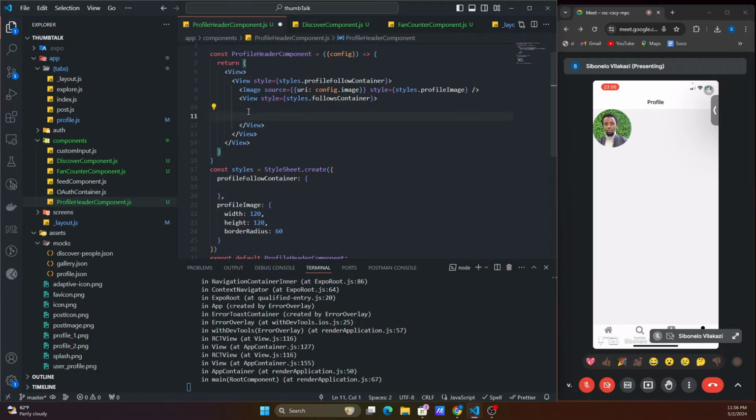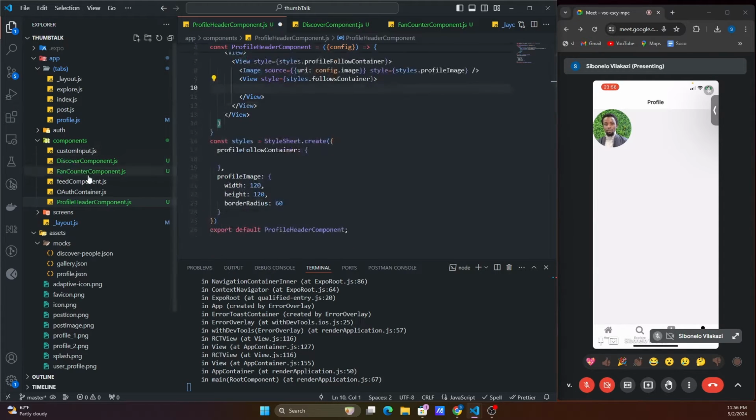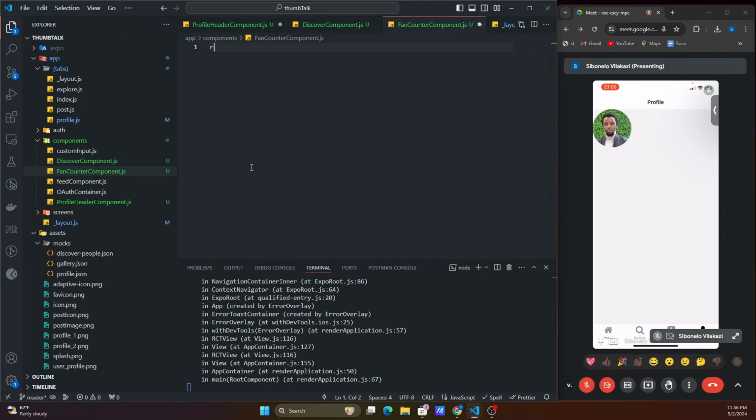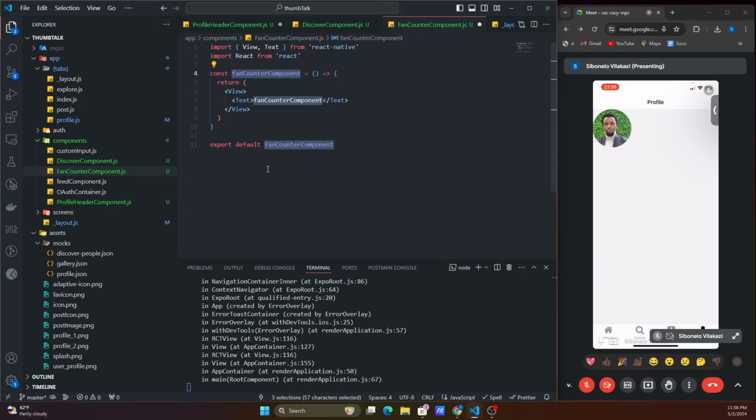So for that to be done, I now need to move forth to my fan counter component. So how I go about doing that is a React Native functional export component.